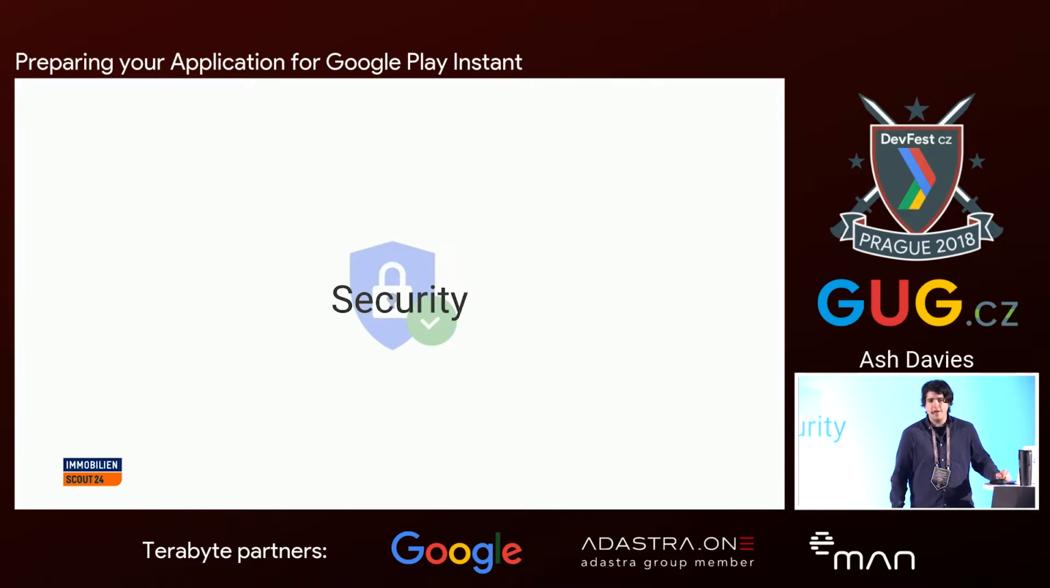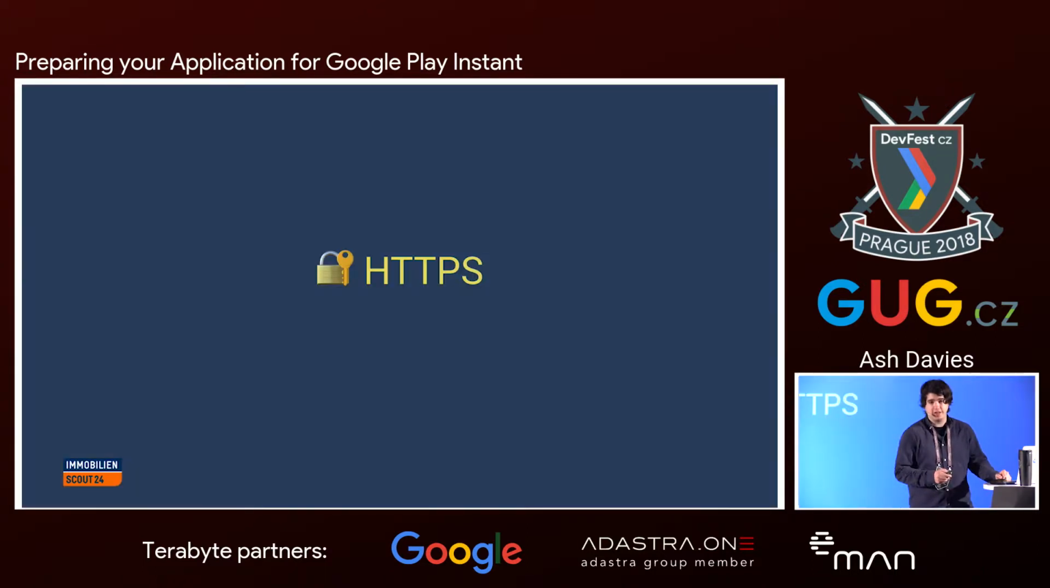But there have been careful precautions taken to make sure that these are not to be worried about. So for a start, if you're using instant apps, you have to use HTTPS. If you're not already using HTTPS, then you're a bad person. You should not be using insecure traffic at all. And make sure you have certificate pinning as well. This is just the standard for now.